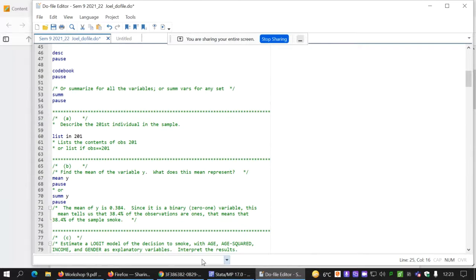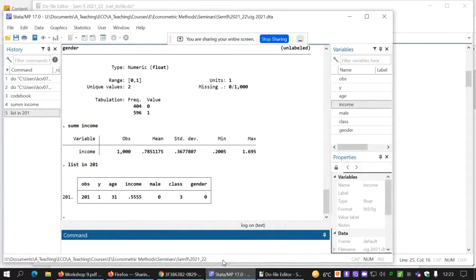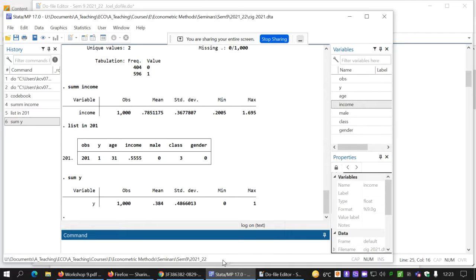And what does that tell us? What does the mean of y tell us? Ratio of smokers? The proportion of the observations that are reported as smoking. So just under 39% say they are smokers. Are we good, everyone? Okay then.